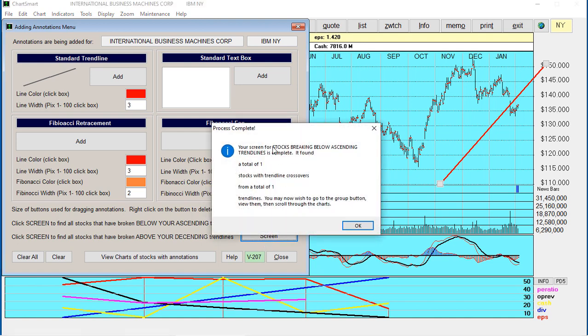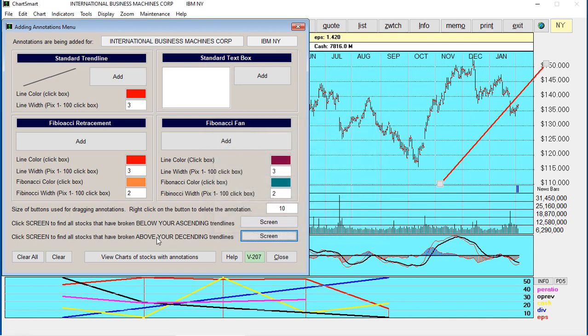I'm not going to redo the video because now you know it's live, but basically this is saying your screen for stocks breaking below ascending trend line is complete. It found one. So I think the wording is just reversed. The wording on the left should be, these could be reversed, and that's a pretty simple thing which we'll fix. I think that's what it is. So anyway, if you had 100, you could run this every day and you could see that maybe 22 had just gone down below your line.